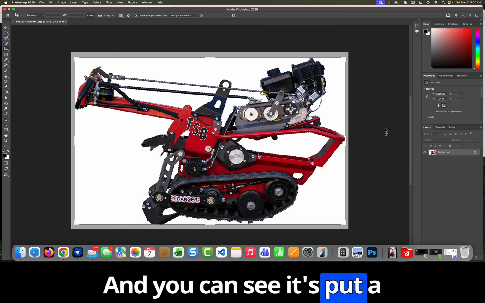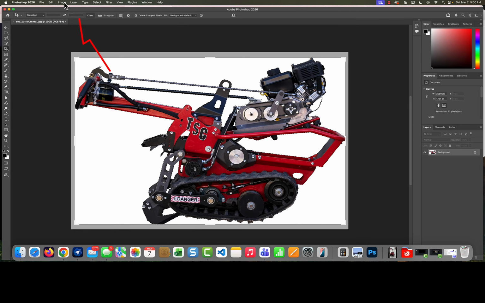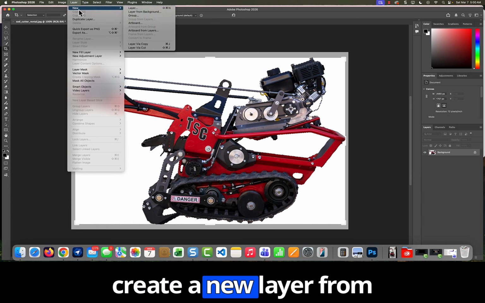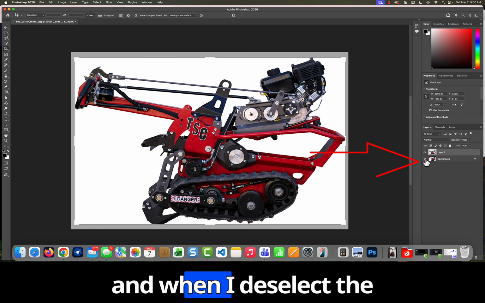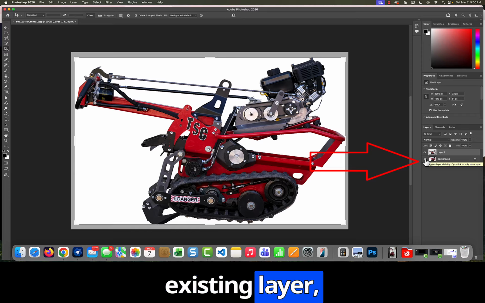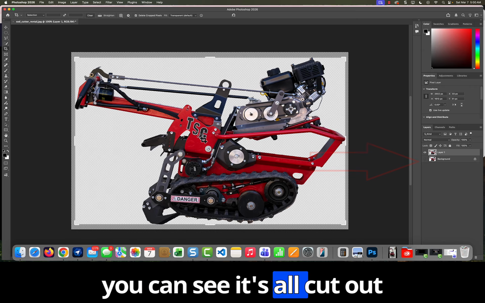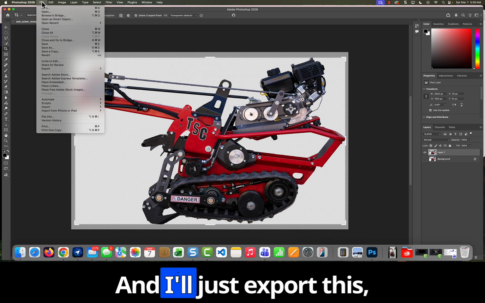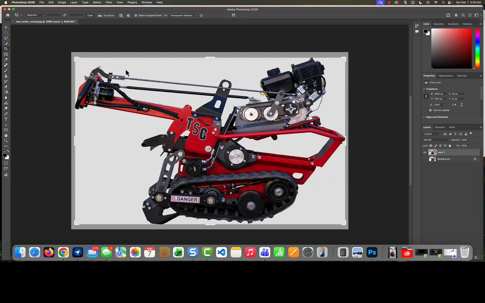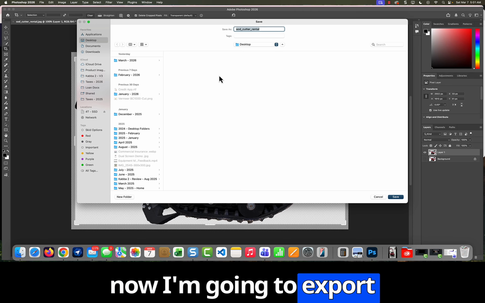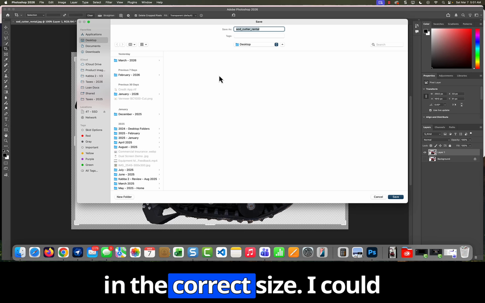And you can see it's put a line around the entire image. And I'm just going to create a new layer from Copy. And when I deselect the existing layer, you can see it's all cut out 100% perfect. Then I'll just export this. Now I'm going to export this as a PNG, and it's not in the correct size.